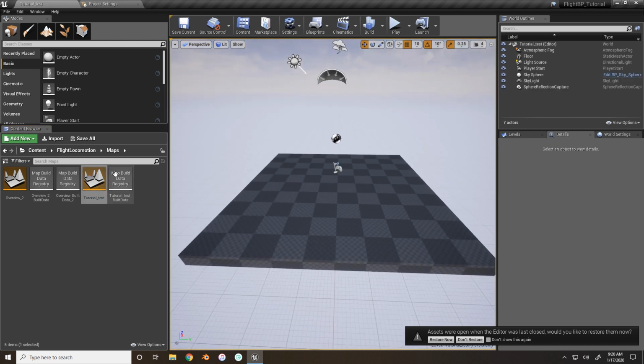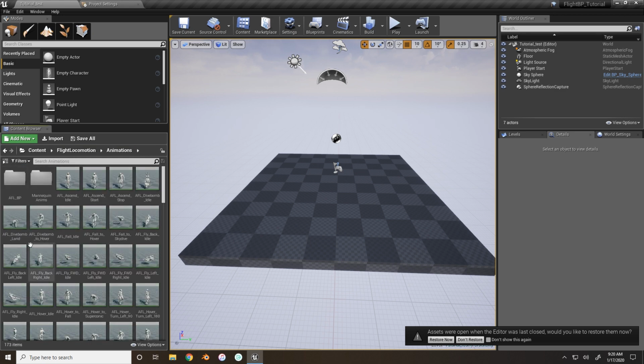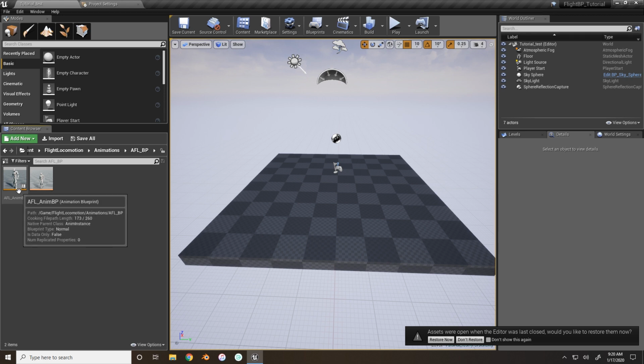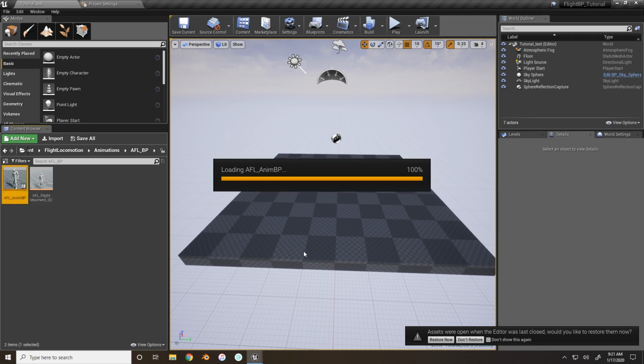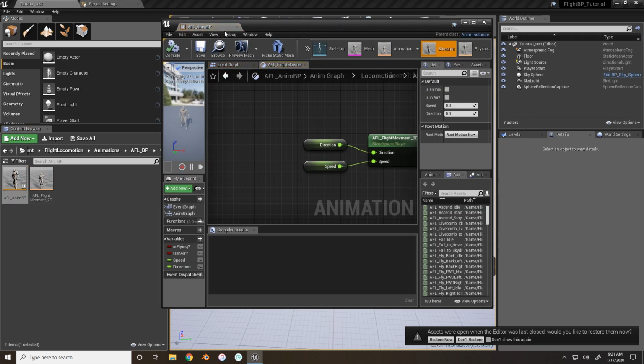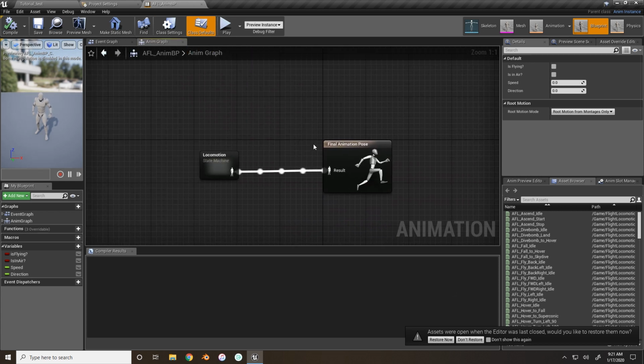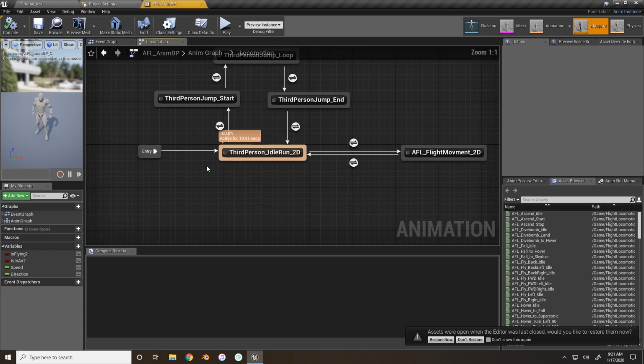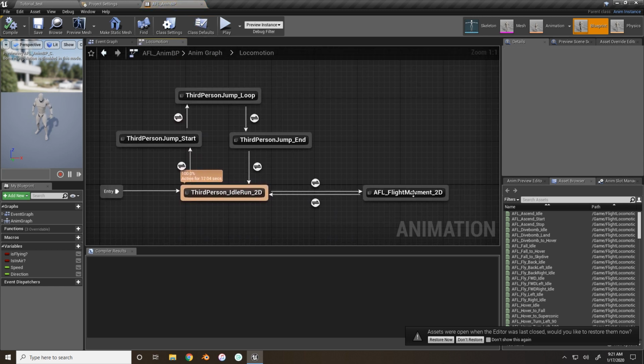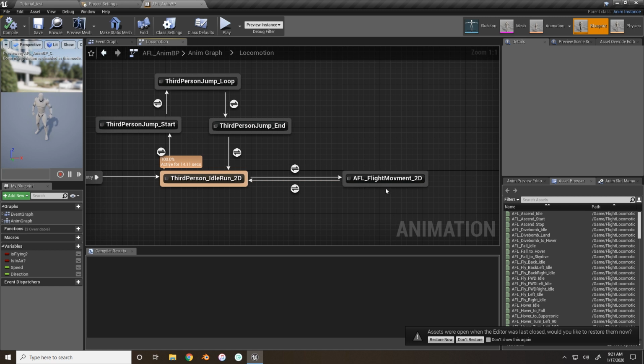And the first thing we need to do is a little bit of cleanup on our blueprints. The first thing we'll clean up is the animation blueprint. So if we go into it, and we want to go into our anim graph, inside of the locomotion state machine we have the AFL flight movement 2D.